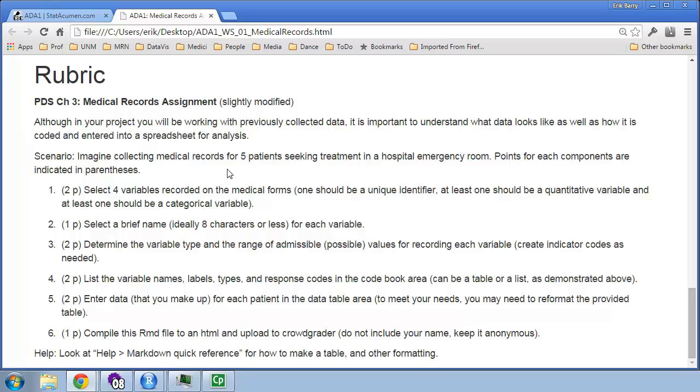So we're going to collect 5 patients, and we're going to think of 4 variables, off the top of your head, that need to be recorded when these patients come into the emergency room. Okay? One of the variables should be a unique identifier. At least one should be a quantitative variable, something that's either discrete or continuous, something numeric. And the other should be a categorical variable. Okay? Something that takes categories where the categories don't necessarily have a numeric meaning.